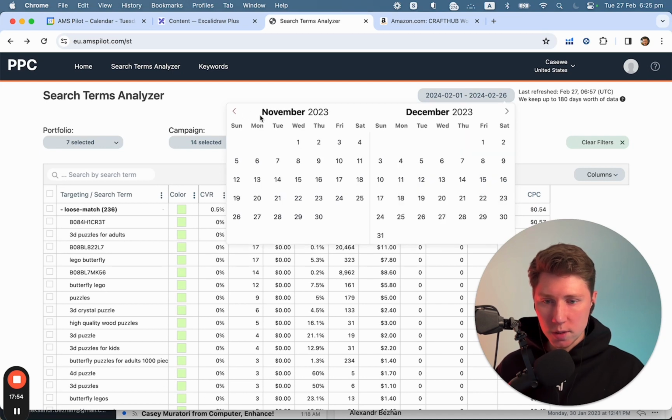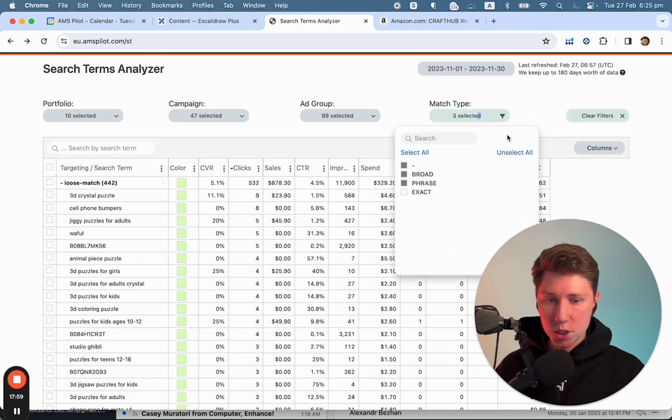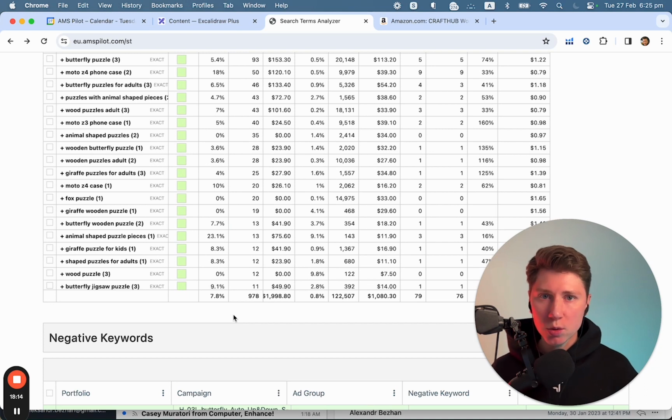But if we go, for example, to November, it was 4.9%. And exact match type was doing, what was the conversion? 7.8. So in November, we were converting really high. So it means that for now, the season for us is getting lower, and we are converting worse and worse over time. So we will need to optimize more aggressively and reduce PPC to compensate and have higher profit, not waste money on PPC if it's not profitable.